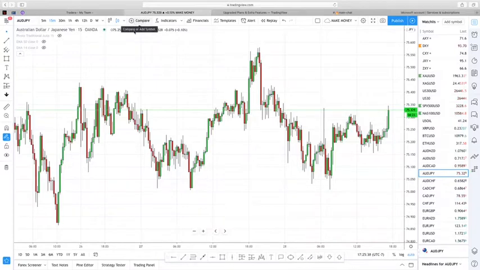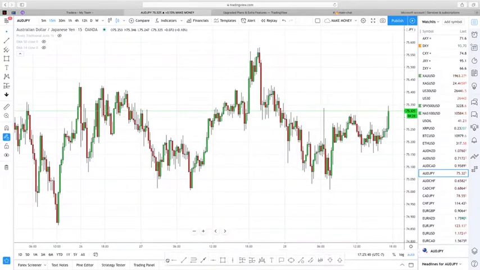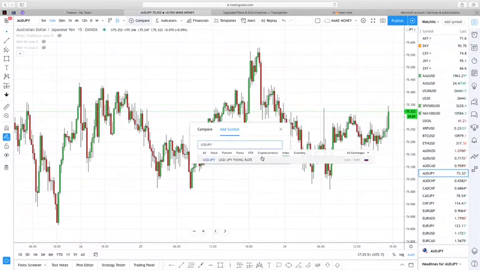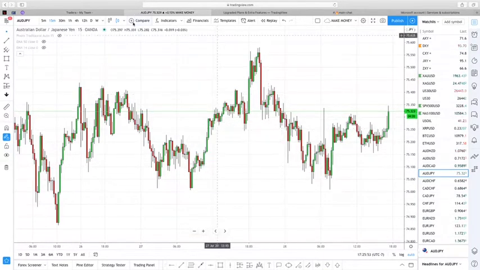So this compare, I really can't tell you about it. I really don't mess with it. I guess it'll just bring up another chart. I don't know. Let's see what it does. Okay. Well, you know what? I don't want to do it anymore.